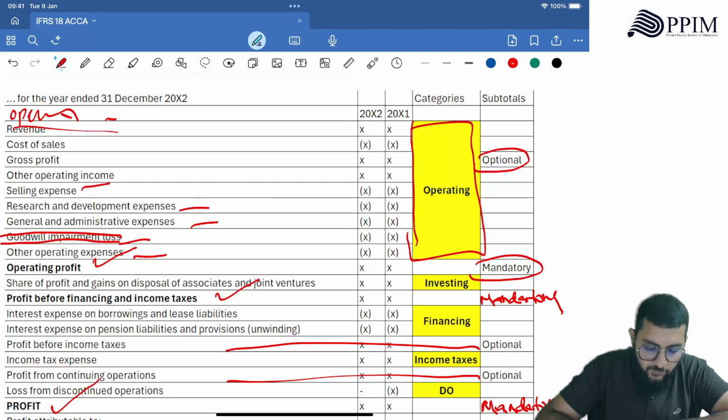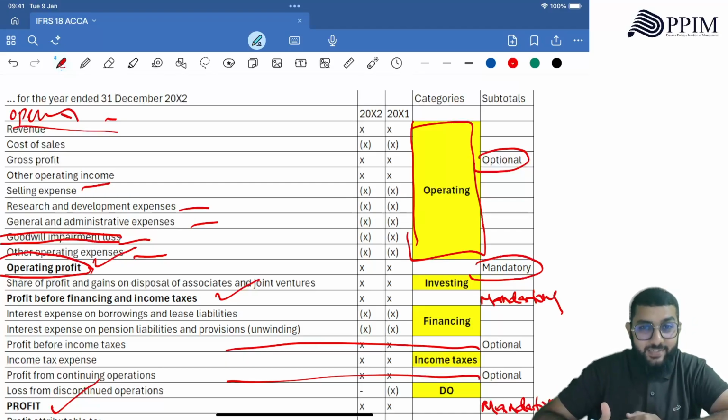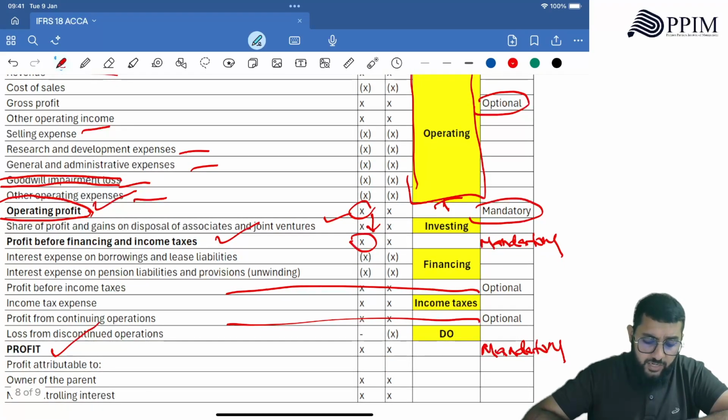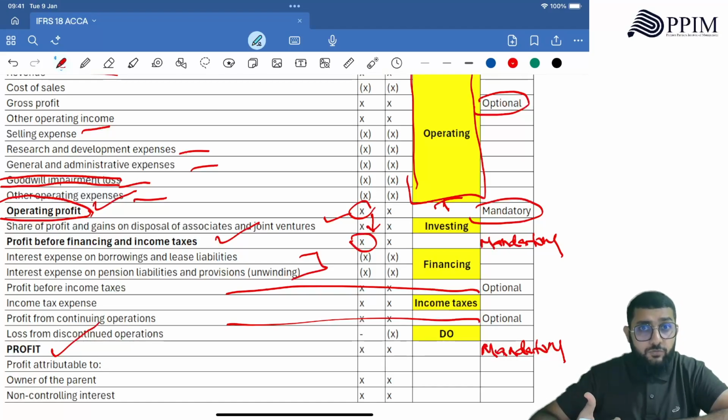Alright. Then after operating items are brought in, you have operating profit that separates. Then the investing items: share of profit and gains on disposal of associates and joint ventures, depreciation of investment property, gain or loss on investment property, all that will go under this category. After you add all of these totals, you arrive at the next subtotal, which is profit before financing and income taxes, operating plus investing. Then you move further: interest expense on borrowings and lease liabilities, these are financing items. There could be interest income also, or reversal of interest expenses. So any financing related items will be here.